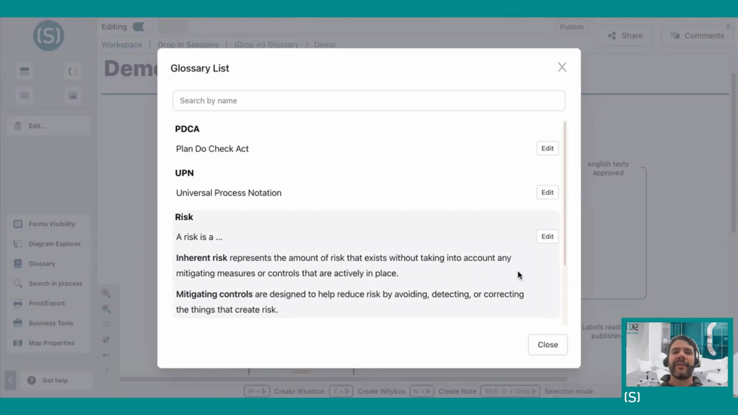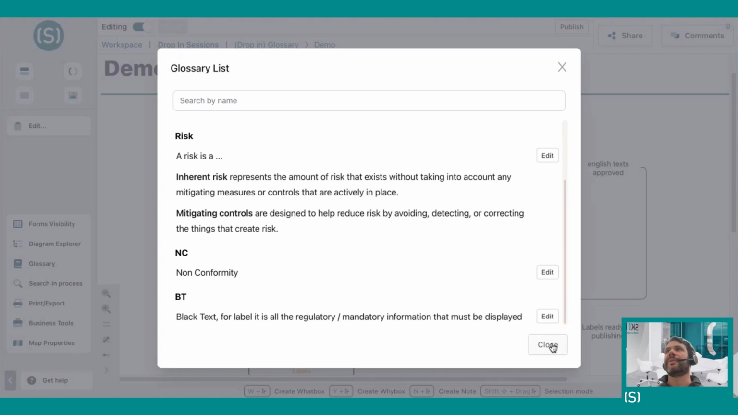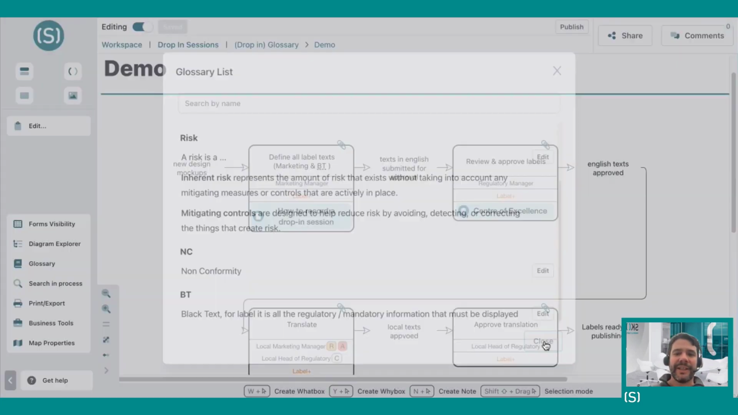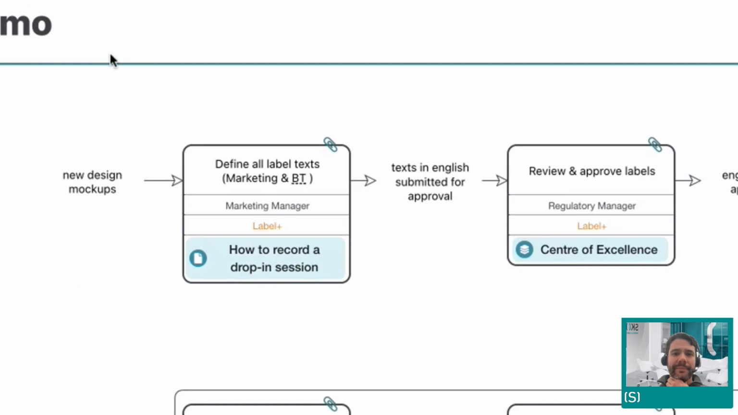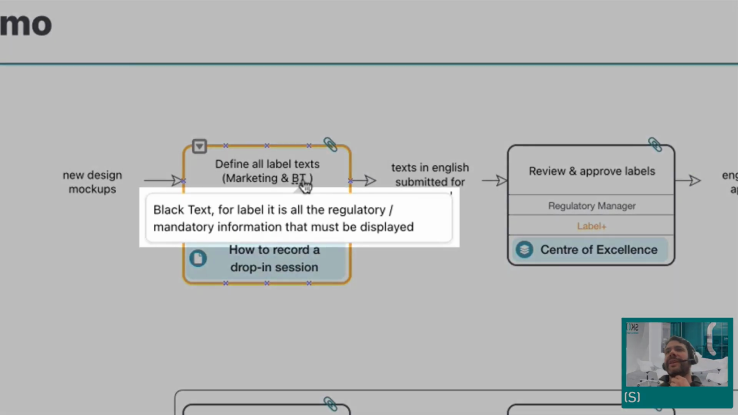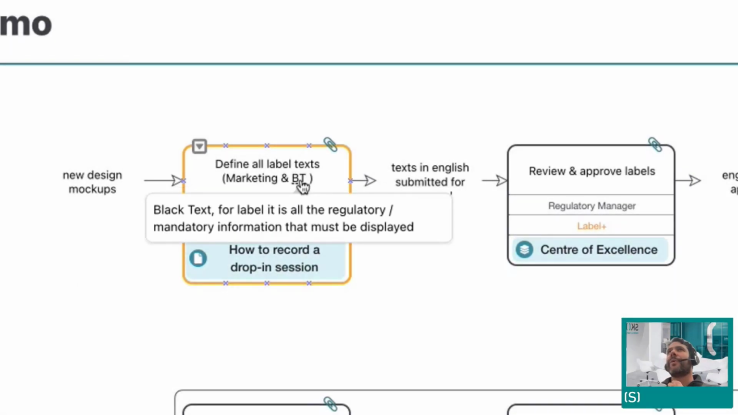Let's say this marketing department, they always talk about BT because it's nicer to talk about black text than mandatory regulatory information. Now I've defined it. So okay, it's not instant. We need to reload the page in this case. But now when I hover over the BT, I have the definition for the black text.